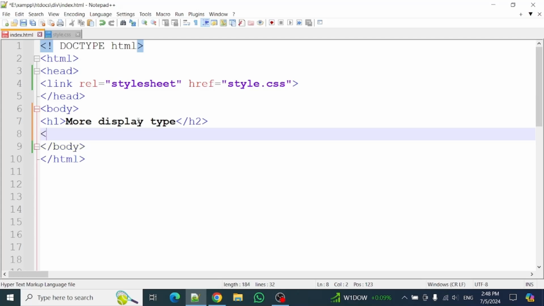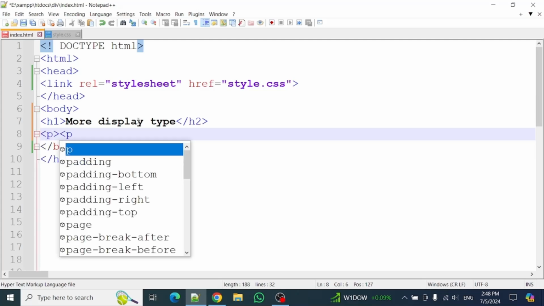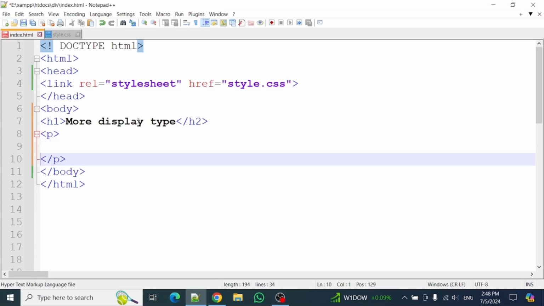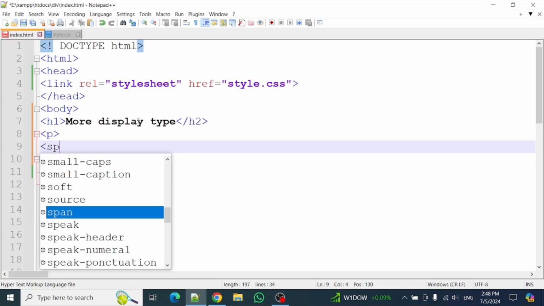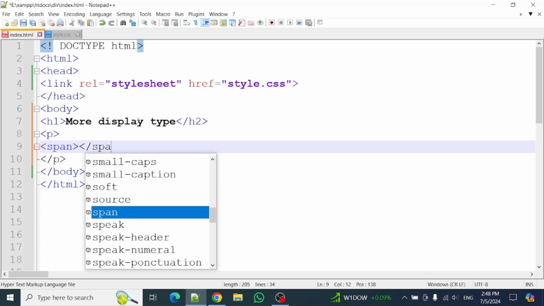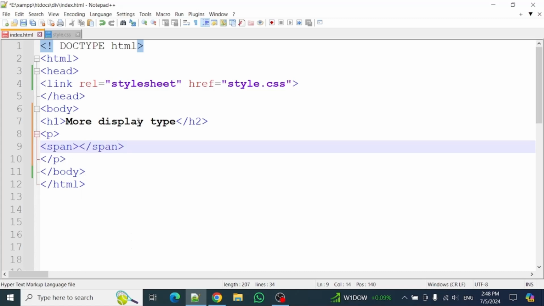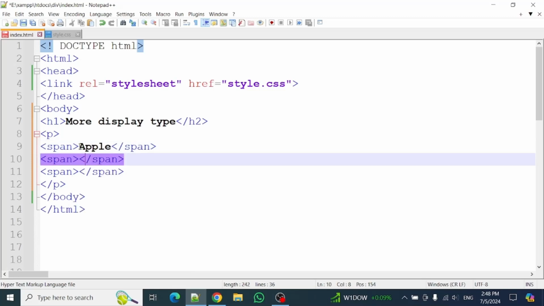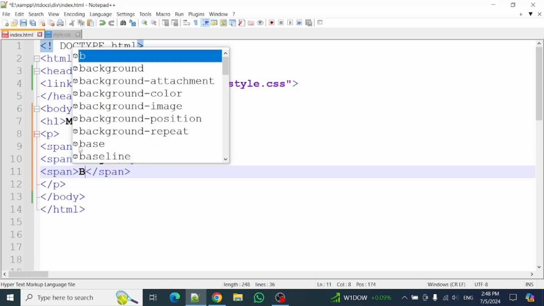Underneath heading 2, open the P element and close the P element. In between the P elements, we will use span 3 times. Open and close the span tag. Copy it 3 times, because we will use 3 items in between the span: apple, mango, and banana.